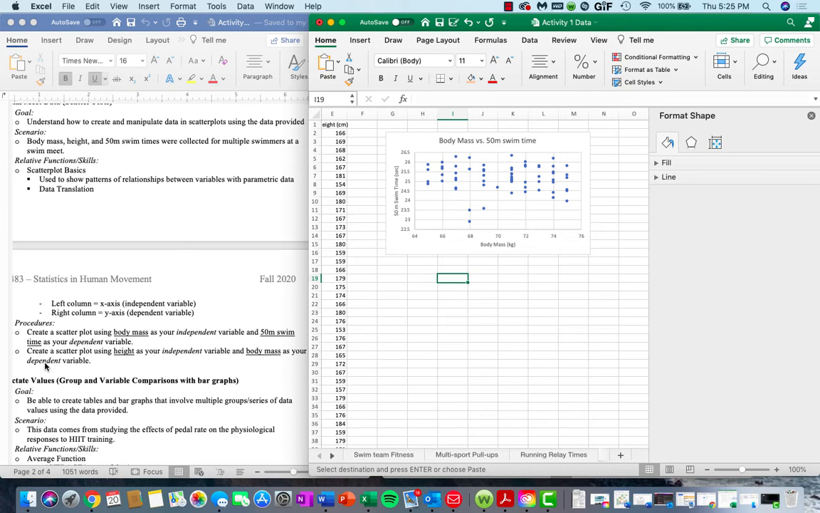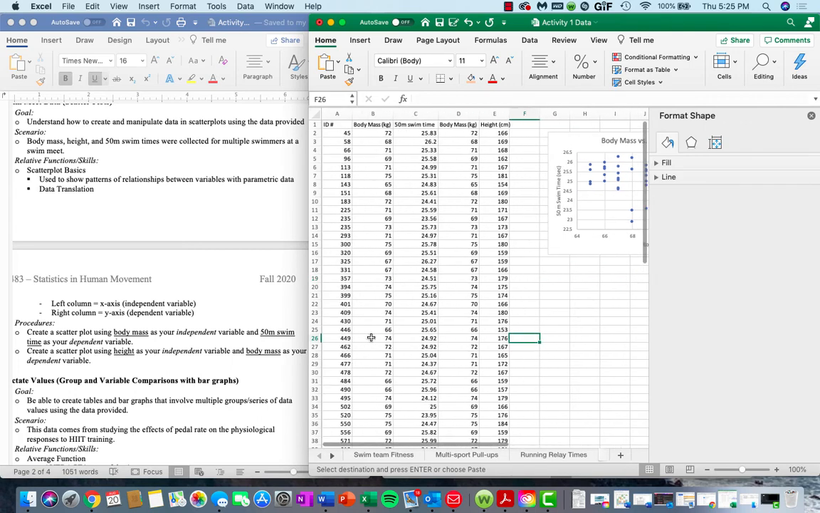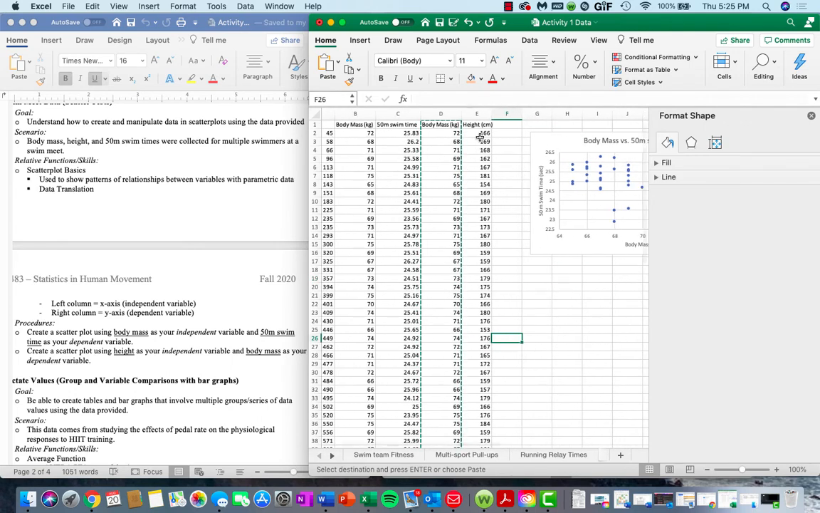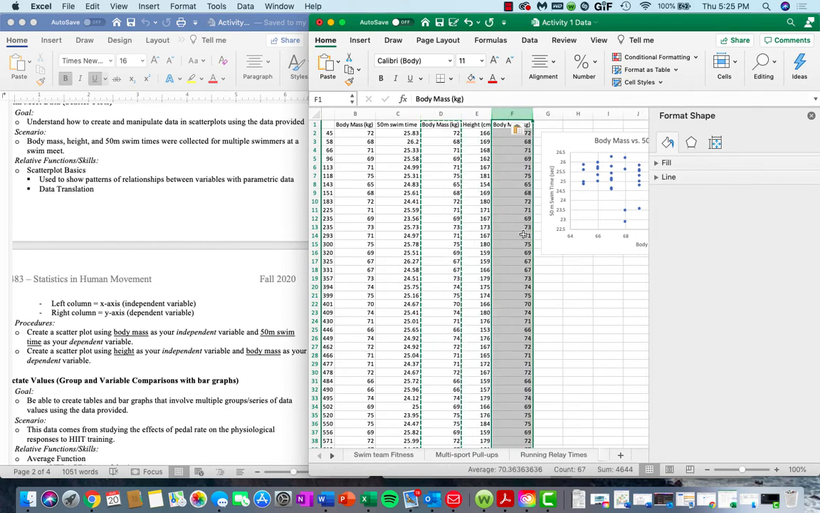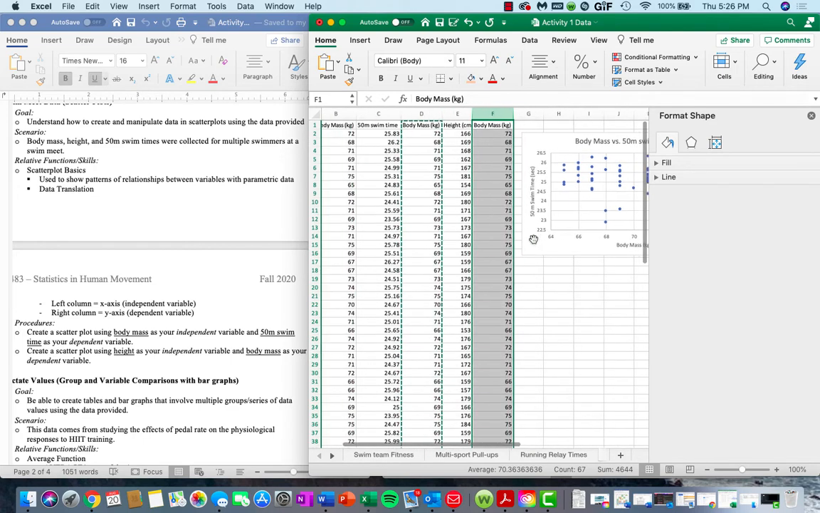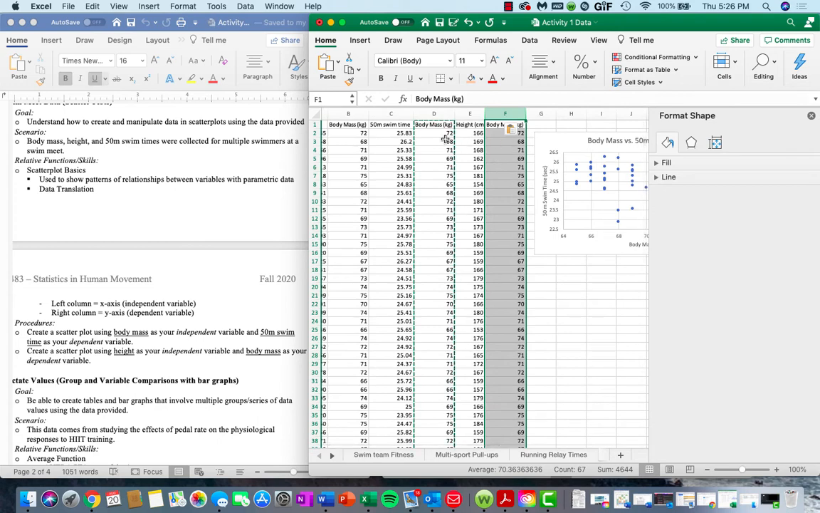So height being on the x-axis, body mass being on the y-axis. If you're thinking about organization, and in your mind you're like, all right, height is independent, that's on the x-axis, that means height needs to be to the left of body mass, right? And so then you look at your data, height is not to the left side of body mass. So this is where we can say, okay, I want to copy and paste body mass so that it's on the left side. Honestly, my biggest recommendation for this particular spreadsheet is that you copy and paste to reorganize.